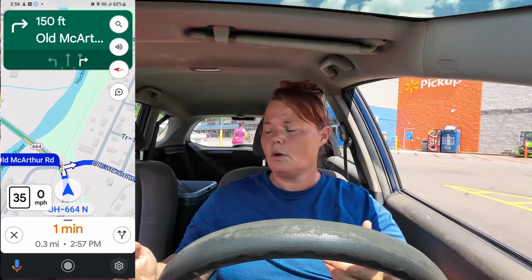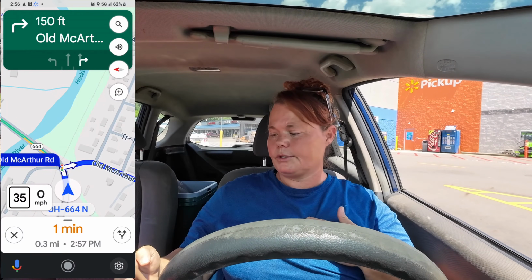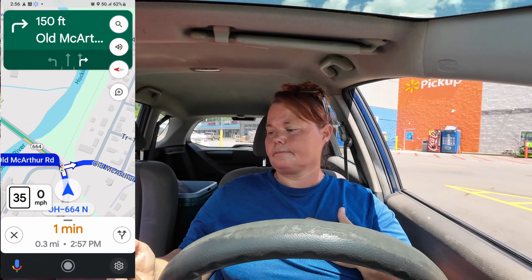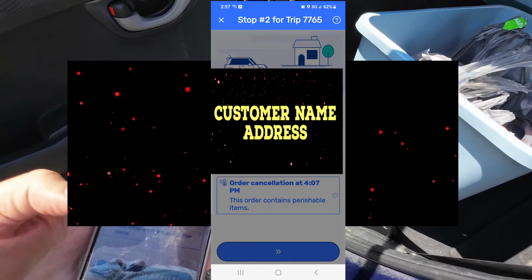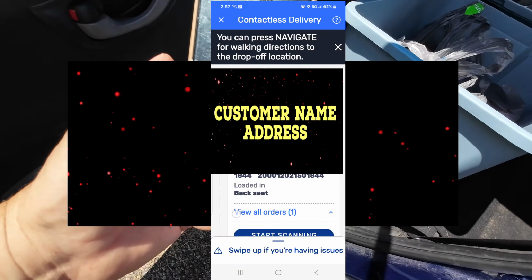So the next thing we are going to do is start our first delivery, and then we are going to hit navigate on the screen. It's going to ask you which app you want, Maps or Waze, to do that. I always use Maps. Hit start, and let's go get this delivered. Okay, so we are at our delivery, so we are going to do confirm arrival.